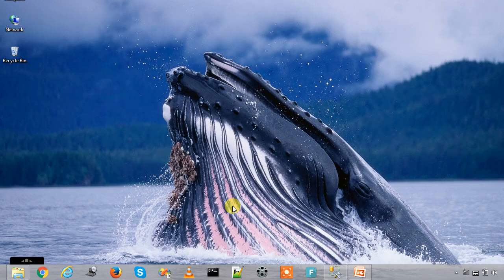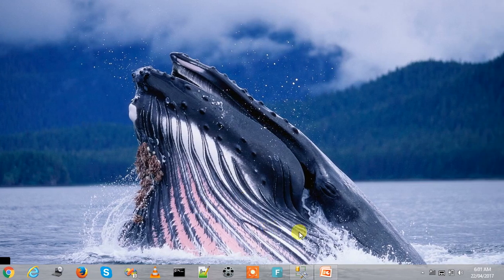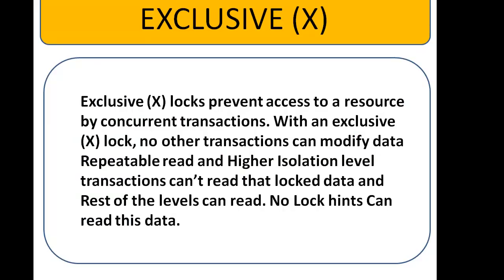Welcome to 84. In this session, we are going to see exclusive locks in SQL Server. Exclusive locks prevent access to a resource by concurrent transactions. With an exclusive lock, no other transactions can modify the data. Only repeatable read or higher isolation level transactions cannot read that locked data, and the rest of the levels can read. And no lock hints can read this data.